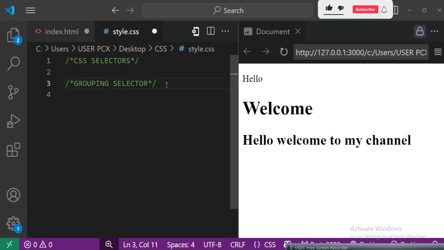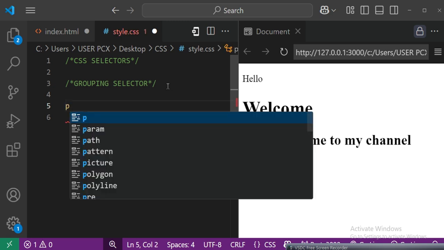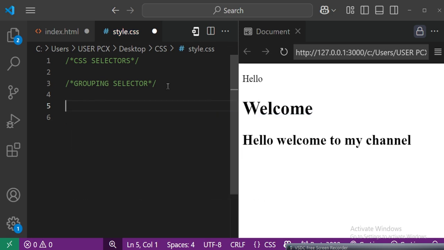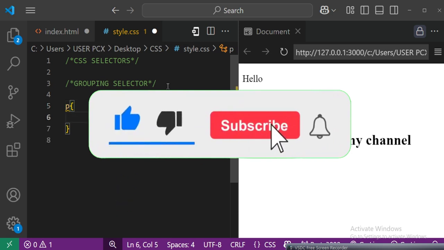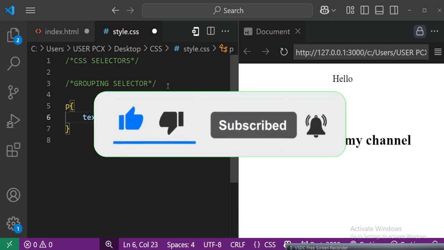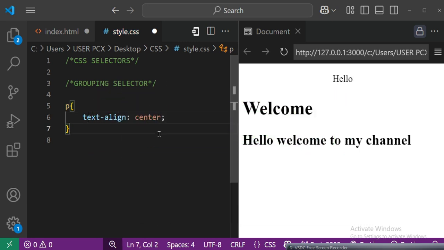So let's see now. So let's select this. So this is the grouping selector. So I have P, H1 and H2, right? So I can just say P. Okay, let's just style it. So this is P, right? So let's say text align center, right? That's for P. Then let me give it the color of red too. Color red, right? This one is selected, right?